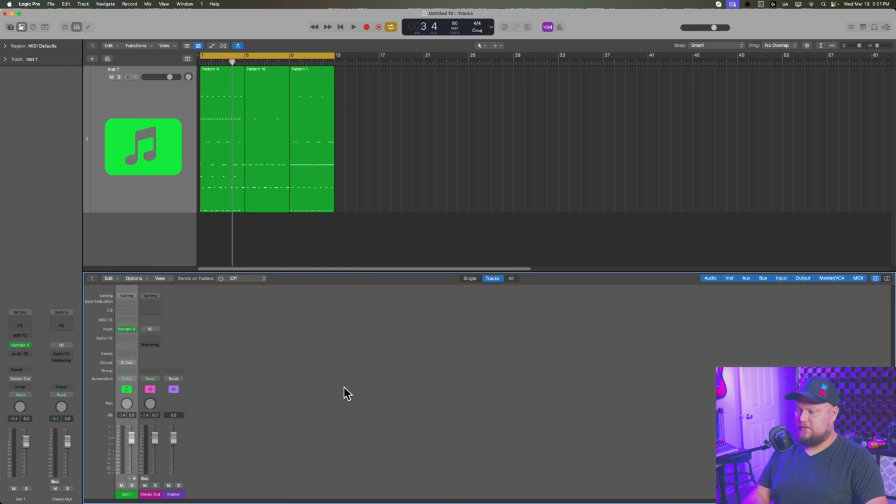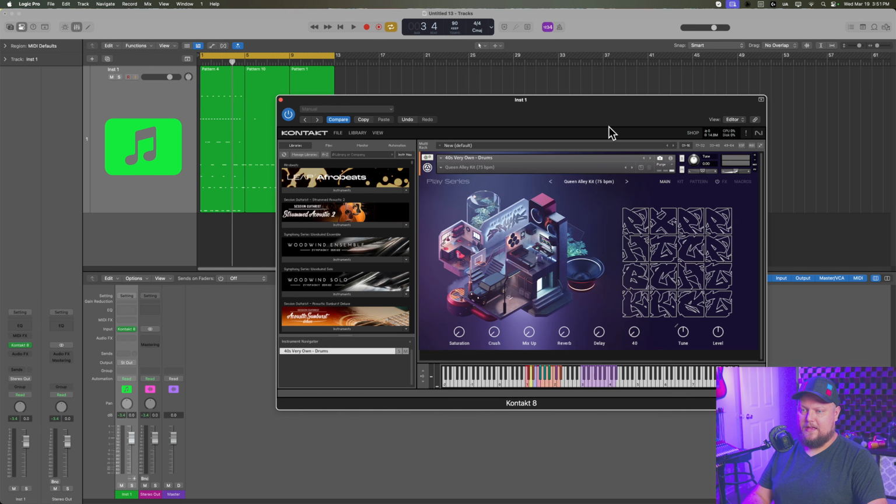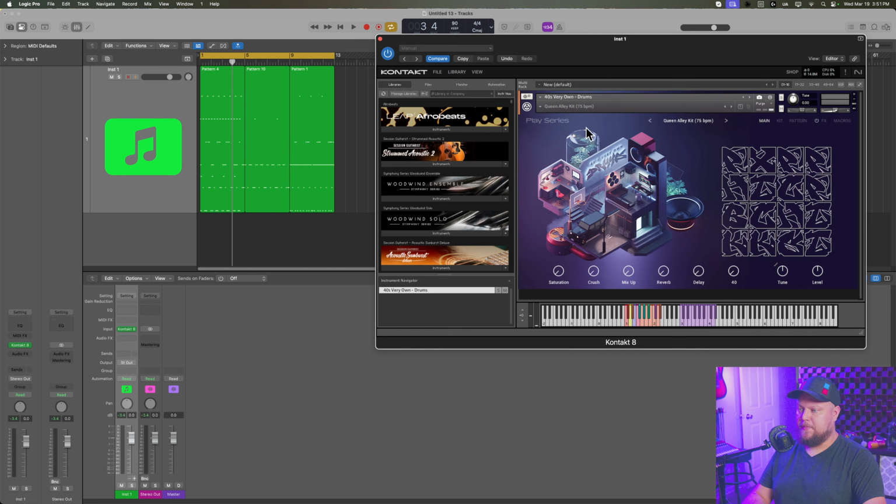And then what that'll do is it'll just kind of reload Kontakt. I can open that back up again. So now we're in multi-output mode. On its own, this isn't going to do anything different. It's just going to play back as it normally does.